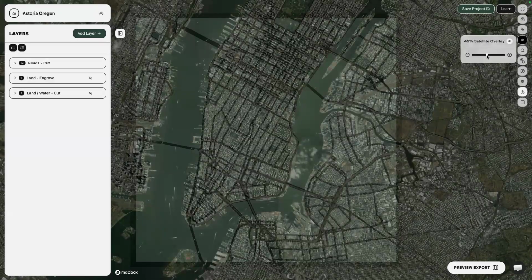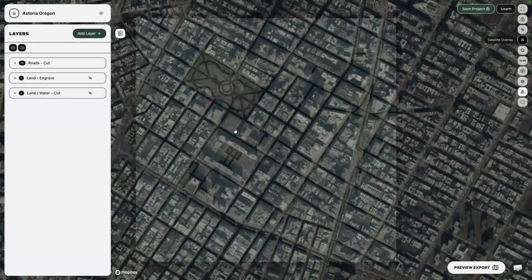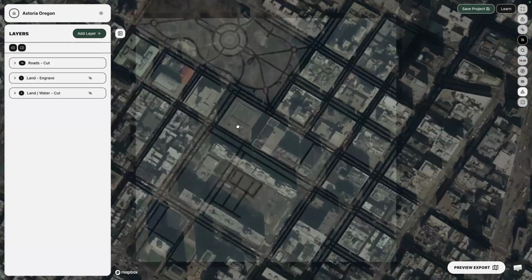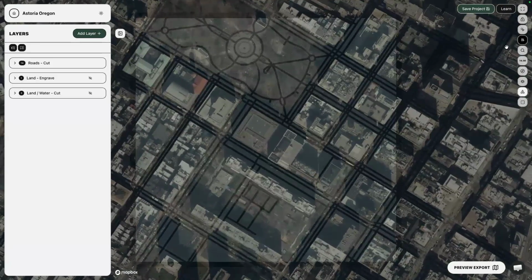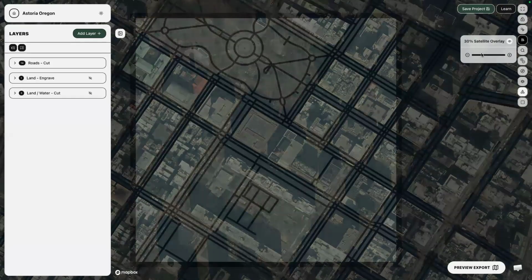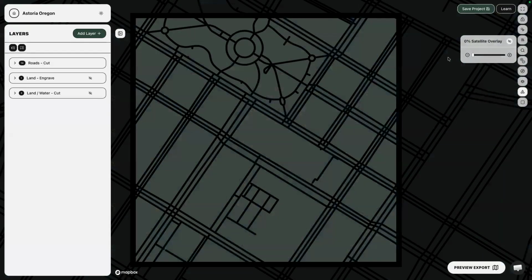Satellite overlay. Why is this important? Well, you might be like, hey, I live here. Right there. I need this. And then you can literally come back here, turn off the satellite, and you're like, okay, I'm positioned. So sometimes it's just nice to have that satellite in place.